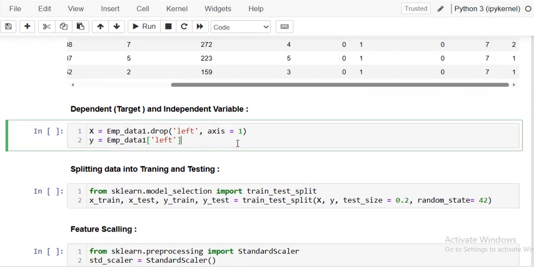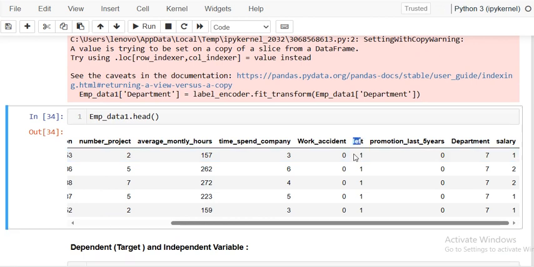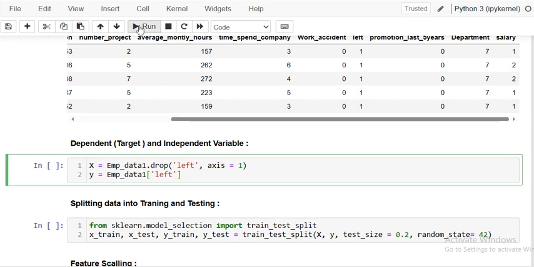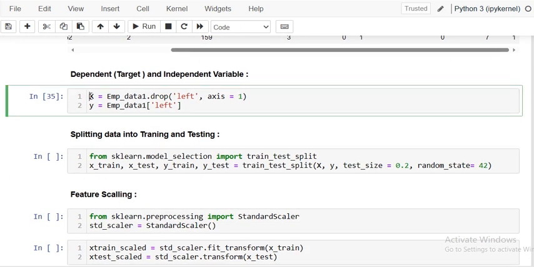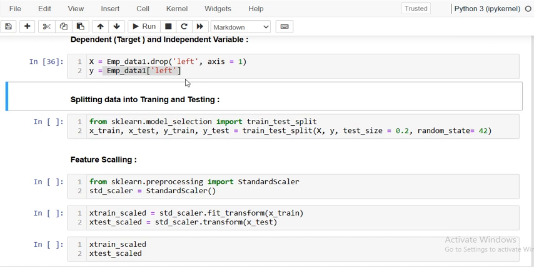Okay. Now we have to split the data into target and independent variables. Target is our left. This left column is the target column, and the rest of the columns are the independent columns or independent variables. Now we have split this: for x, I'm dropping left and considering all the other columns. Here y is nothing but the employee data's left column. Okay, this is your dependent and independent variable.